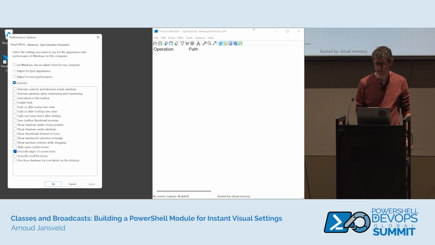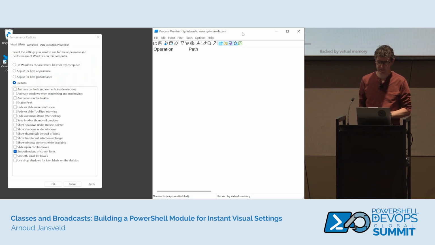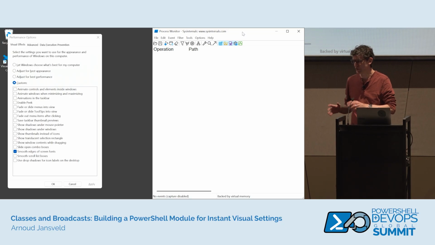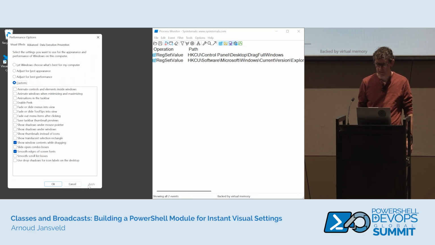So I've filtered this instance of Procmon here because if you just turn it on, it'll give you just a gazillion entries. I filtered it on this particular process, and I've filtered it on just registry writes, just to make it a little bit easier to see what's happening. So if I change one of these settings, make sure this is turned on, you see that, okay, I'm getting my data back.